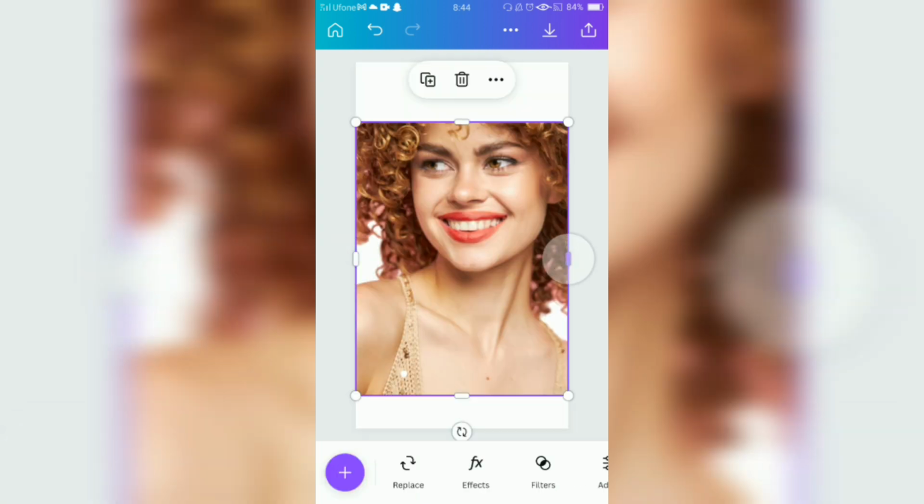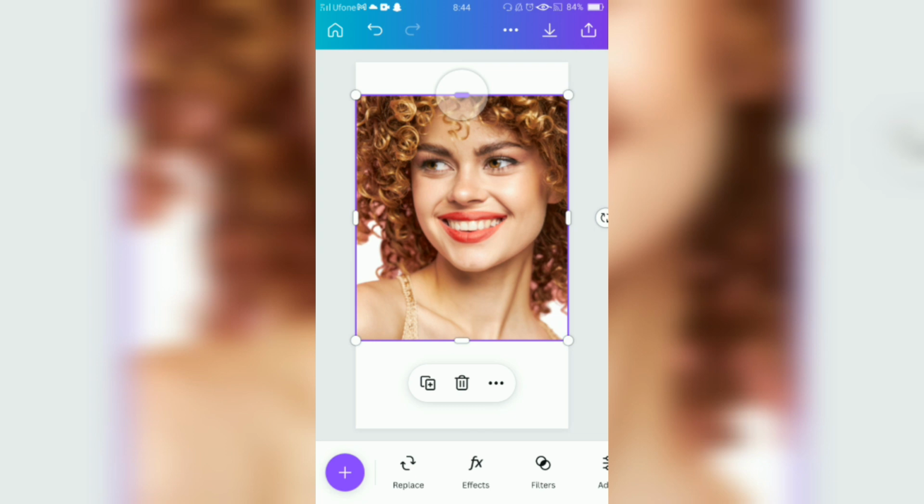As you can see, the pink background the picture had has been removed now, and that's how you can remove background in Canva.